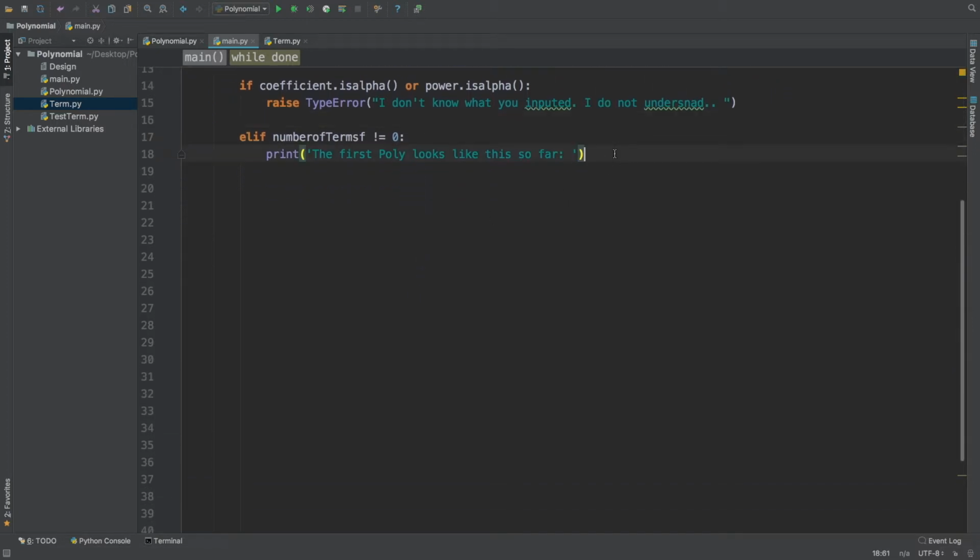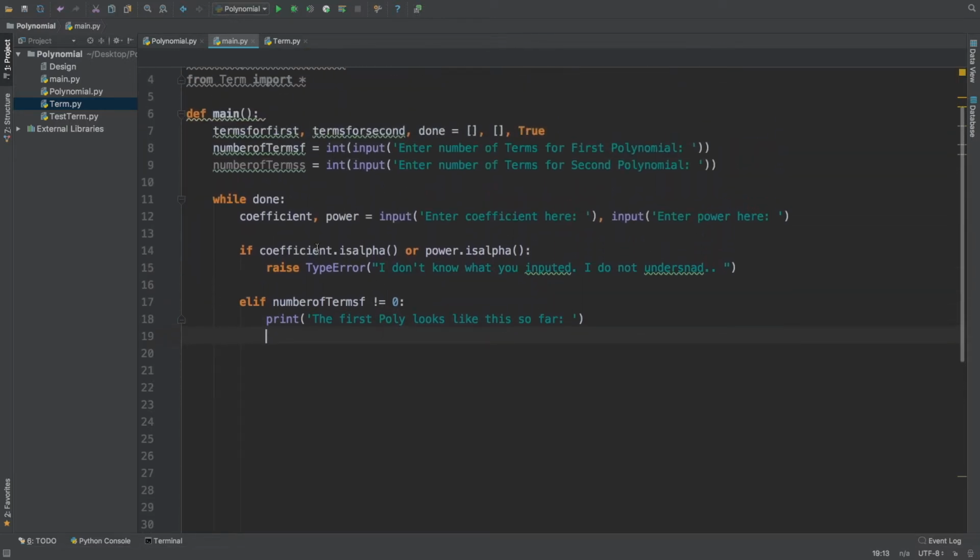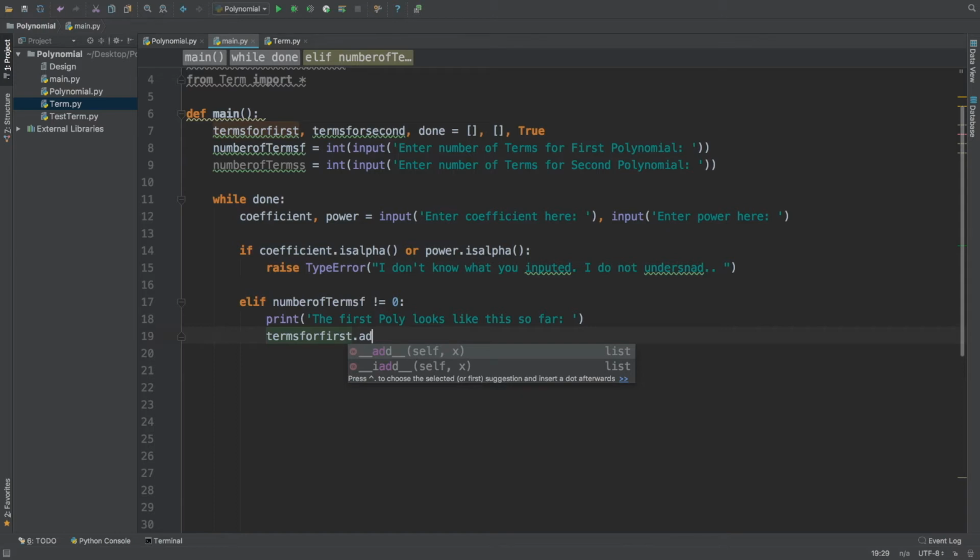And let's see, what do we want to do? Let's just go ahead and take whatever the user has inputted as the power and as the coefficient, and store it in this list right here. So to do that, all you've got to do is type in terms_for_first dot append. Basically, this is how you add something to a list.